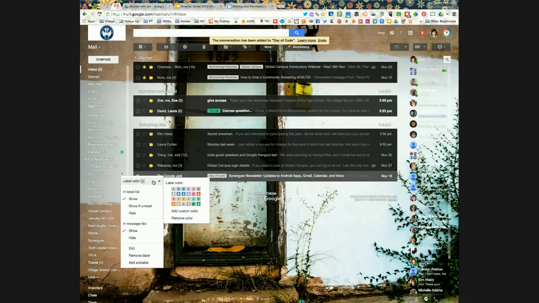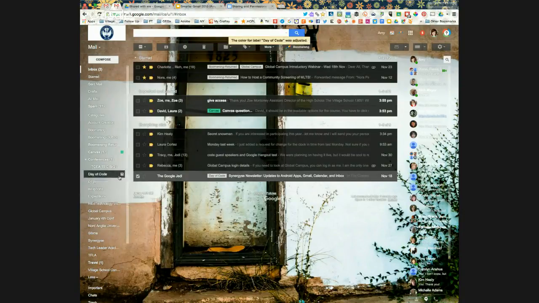So there it is, Day of Code. I can come over here and change the color if I want to. And you saw it change here, and it now has a little box next to it over here. So that's one way I can get it labeled Day of Code.